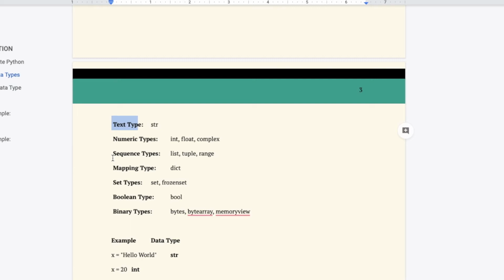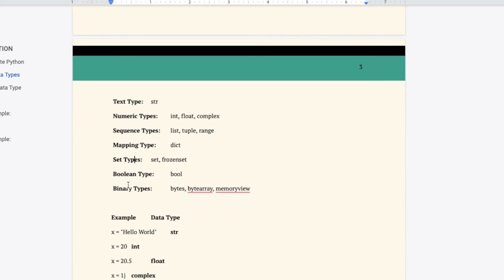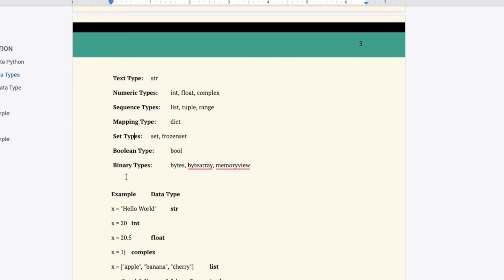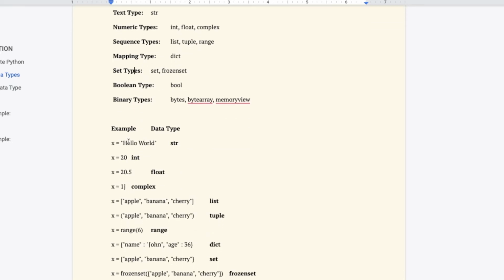Also, I will explain every single data type with a realistic example. We have the sequence types, which are list, tuple, and range; mapping, which is the dictionary; and the set types, which are set and frozenset. We can also use boolean for true or false results. And we have the binary types, which are bytes, bytearray, and memoryview. Here you can check examples of how to declare the values.